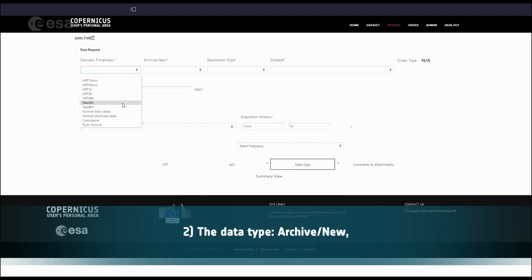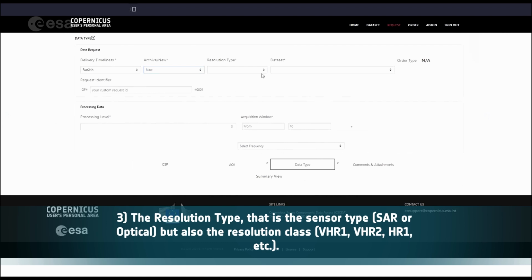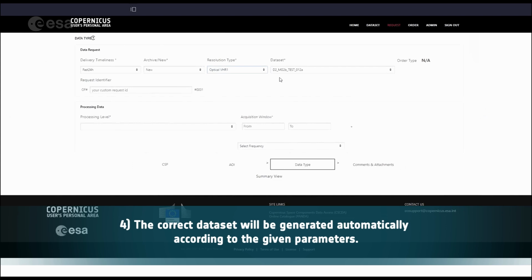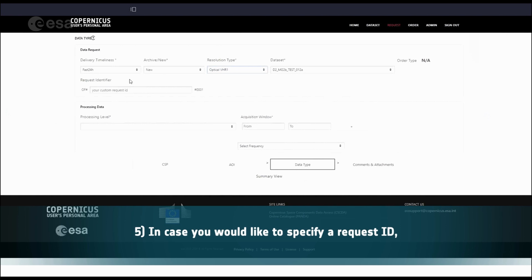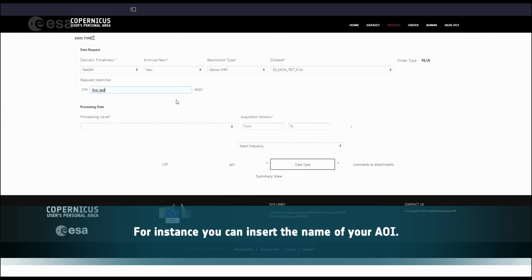2. The data type, archive or new, distinguishing between an archive order or a new tasking request. 3. The resolution type, that is the sensor type, but also the resolution class. 4. The core dataset will be generated automatically according to the given parameters. 5. In case you like to specify a request ID, you can do it by typing in the identifier box over here. For instance, you can insert the name of your AOI.